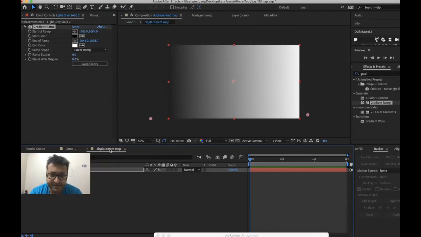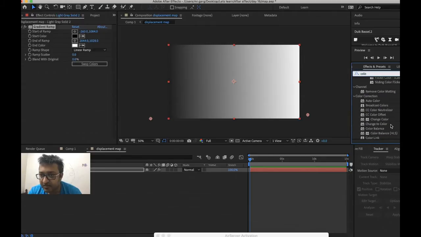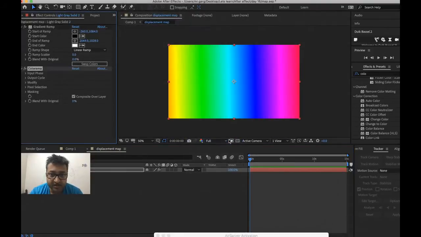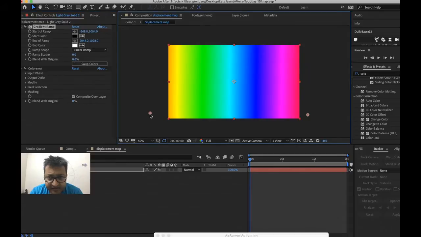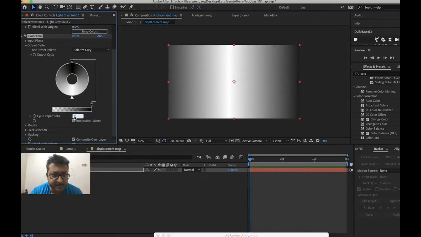Now let's play with our displacements. Now what we will do is apply Colorama to it. Let's go to effects, choose the composition, go to effect, go to color, and then Colorama. Let's apply Colorama to it, but you can see that the Colorama is not straight, so let's make it straight first. Now let's go to the output and choose sunrise gray and increase the sequencing to 5.